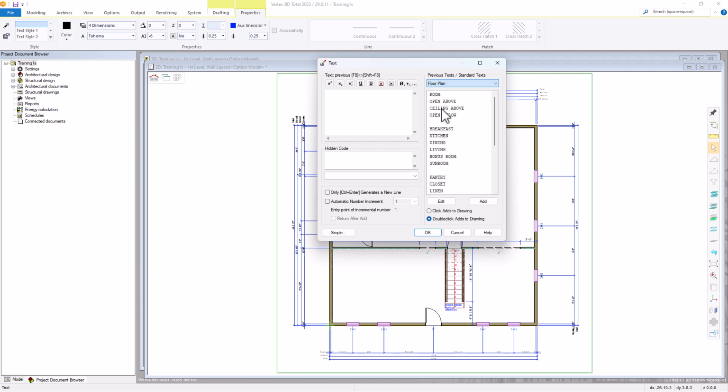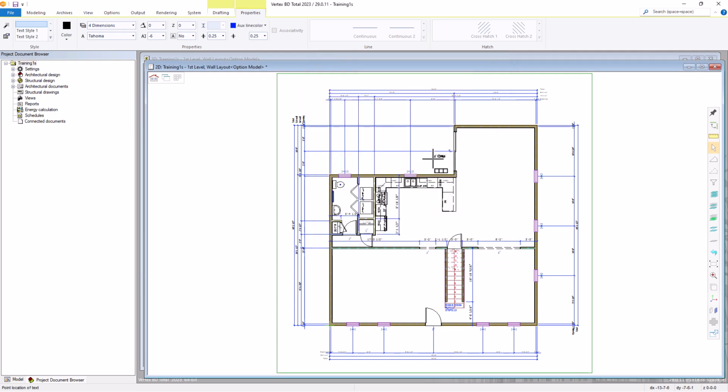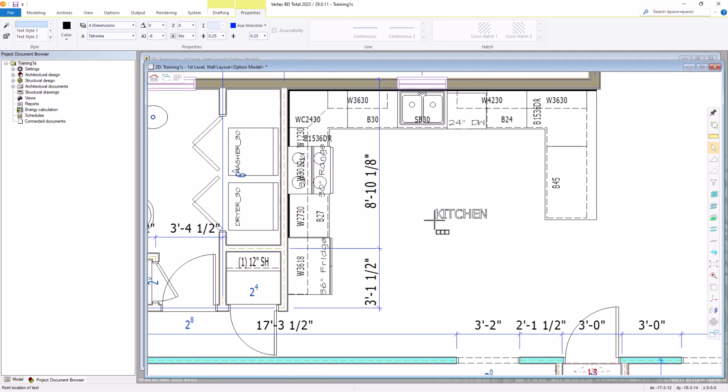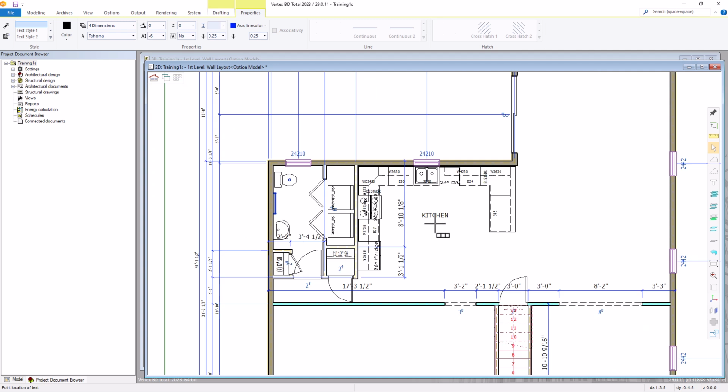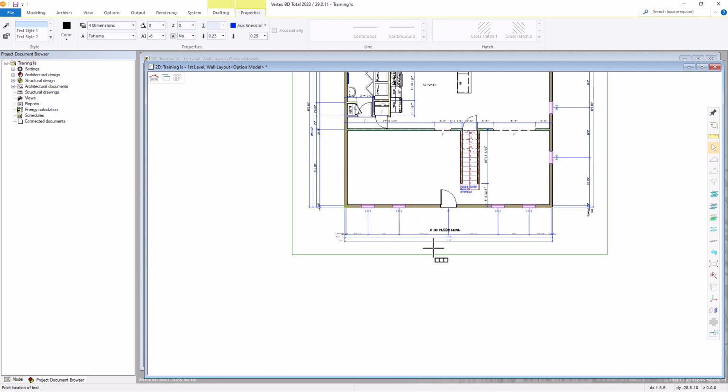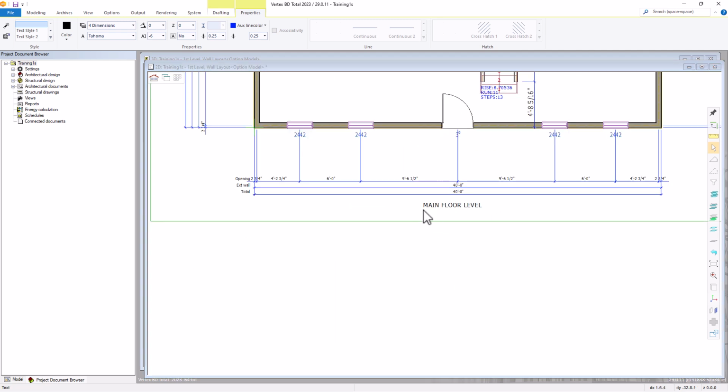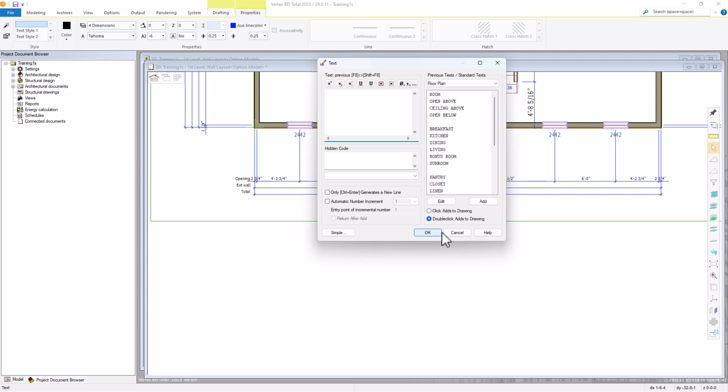Let's switch over to floor plan. Now double click on the kitchen text. You can see the text is added to the cursor, and we can place the text wherever we want on the floor plan. And you continue to add additional text. Let's go ahead and type something in on the left side. Let's just type in main floor level and select OK. Let's bring that down out here and hit cancel.